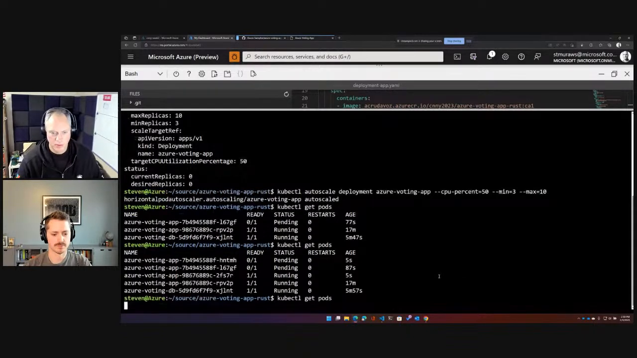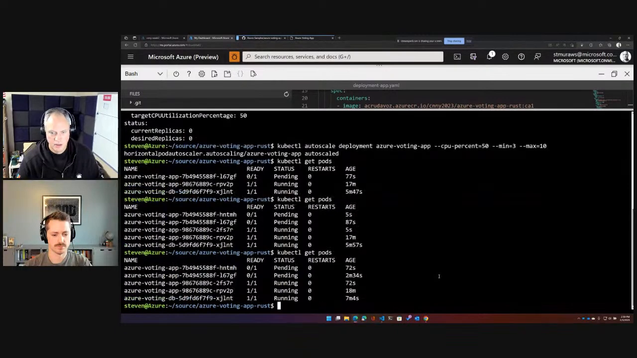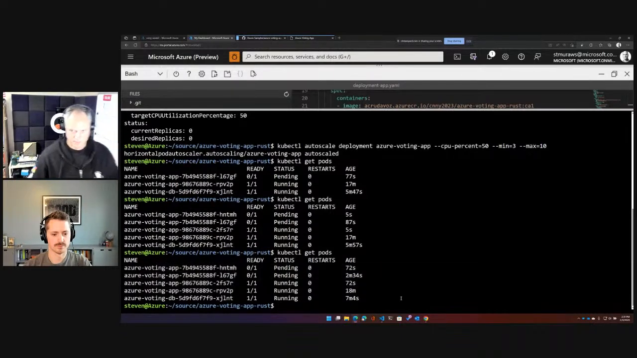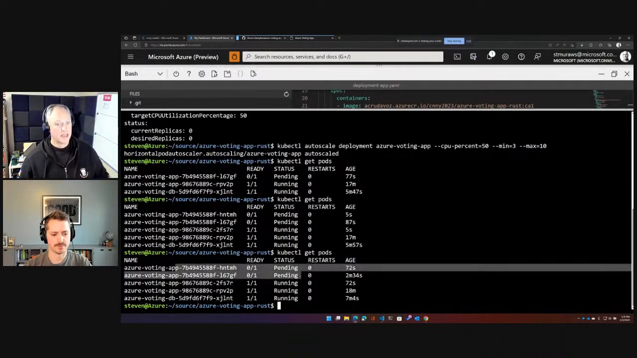Let's see where we landed here. So we've got 2 and 2 possibles. Now, these pending ones are because of system resources. Right now, I only have 1 node. So there's probably not enough between the database and these apps to guarantee that there's resources to start these things. So let's scale our nodes.